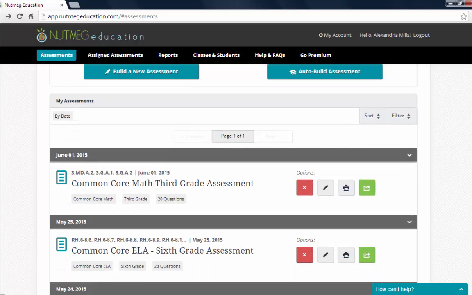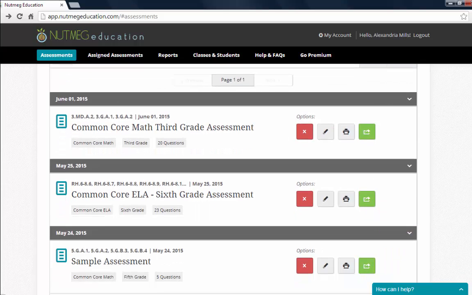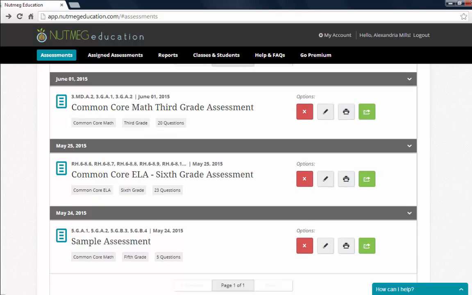I can look at all the assessments I have saved and assigned. I can assign them now to students, or print out this assessment and bring it into class on a paper copy. I can still edit my assessment, remove and add questions, and I can delete the whole assessment. So let's assign a sample assessment to some students.